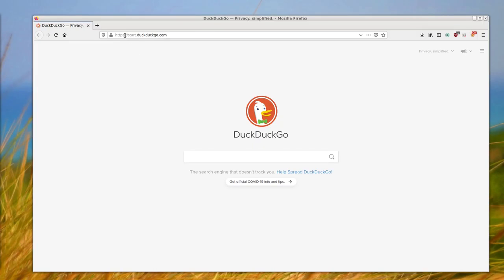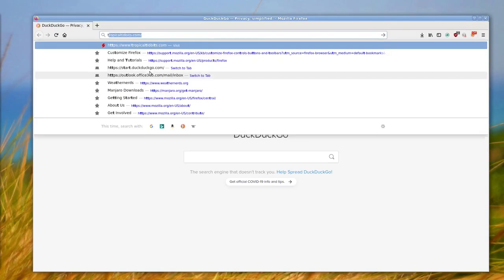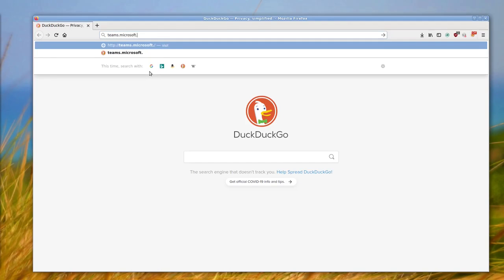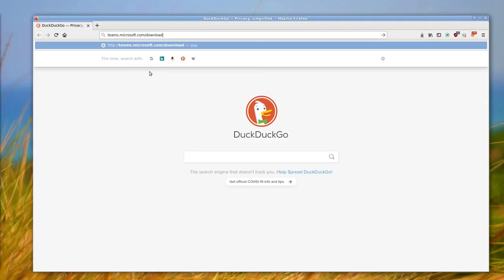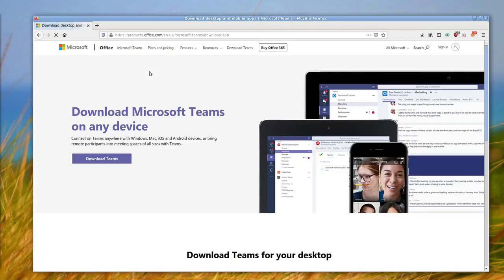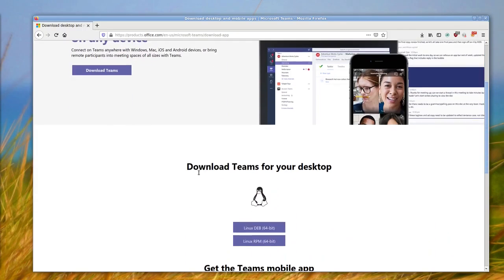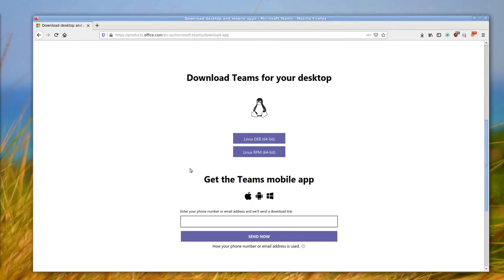So to get the Teams client, you can simply go to teams.microsoft.com/download. And the Teams client is available for Windows, for Mac, iOS, Android devices, as well as Linux desktops. So you can get the Teams app for basically any platform that you would have. So you download this, install it, and then you can use that application in order to access the Teams environment.